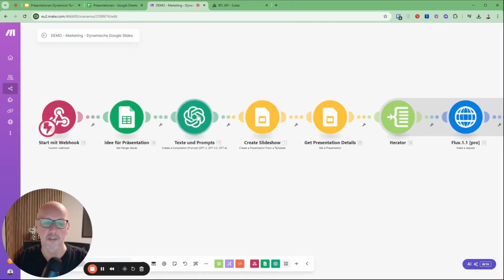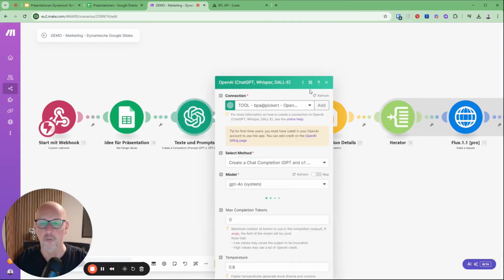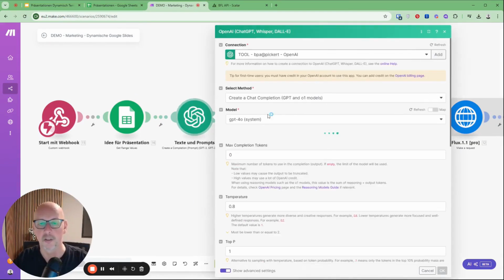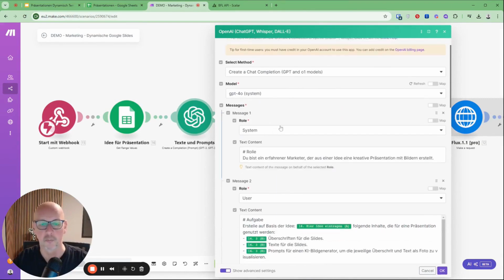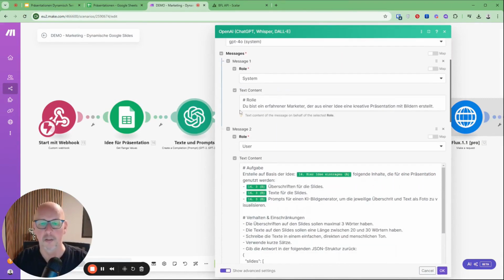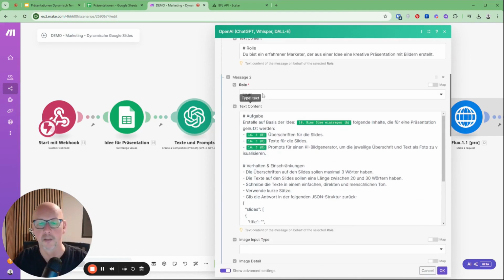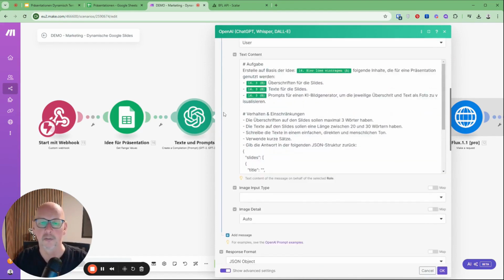Then I have this text, and now I go into my ChatGPT here and say, okay, what do we need? We use GPT-4o as the model. Then we say, what is your role? You are a marketer who creates a presentation with images from an idea. And then the user's role. There I have now entered the task, namely based on the idea, which is the value in column A, the following content that will be used for the presentation: X headlines. So I'll stick with 6 for now.